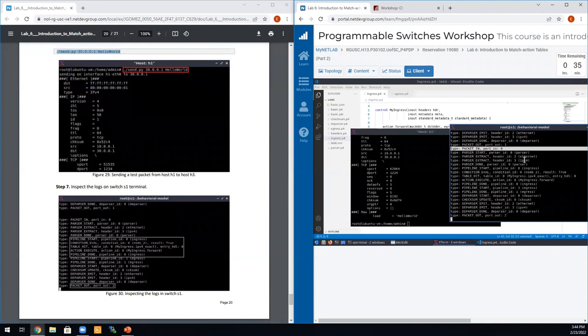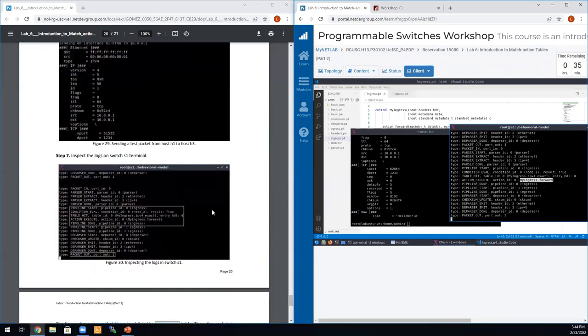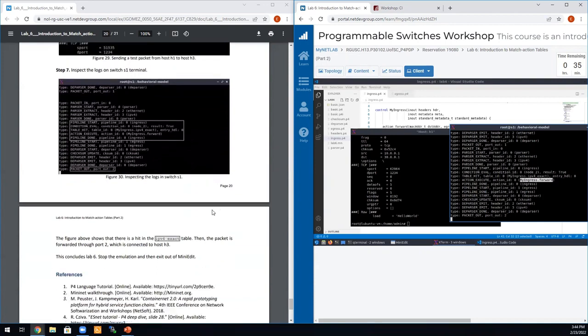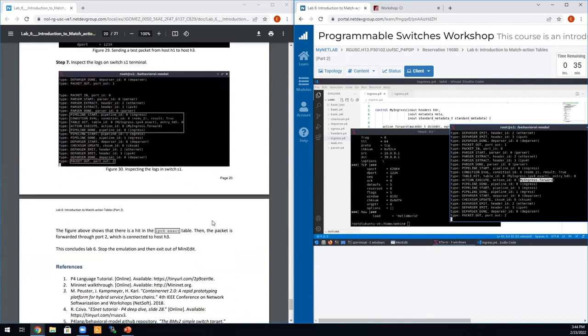Again, we have the parser executing, parsing IPv4. And then we have the condition, this condition evaluated to true, but now we have a hit on the IPv4 exact, right? And we have a hit, so we execute the forward action, and that's it. So we don't go for the LPM. If we had a miss like we had in the previous tab, then we go to the LPM table. And basically that's it for this lab.